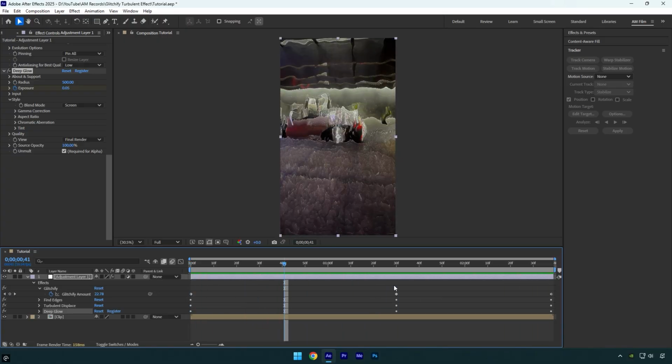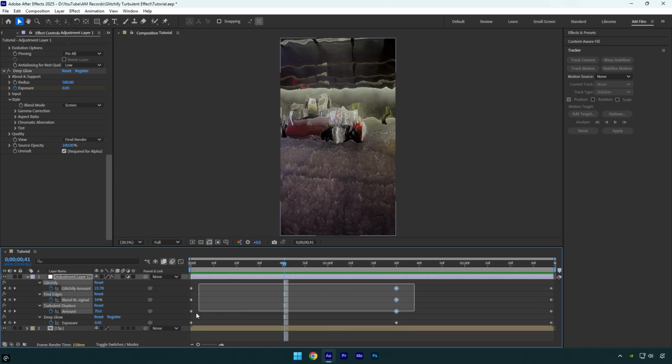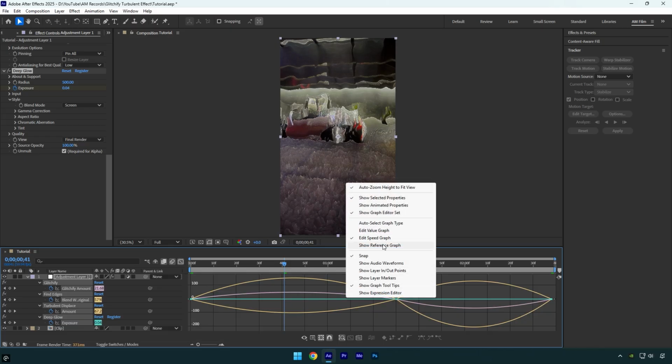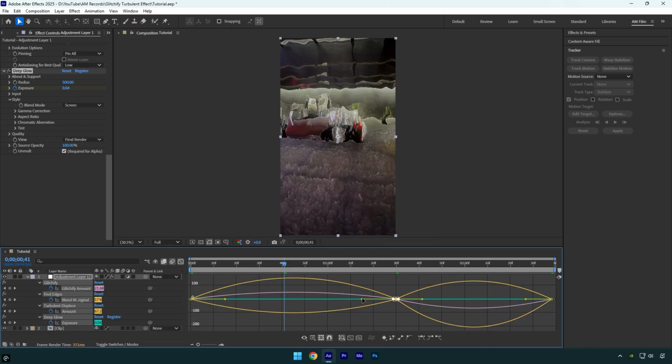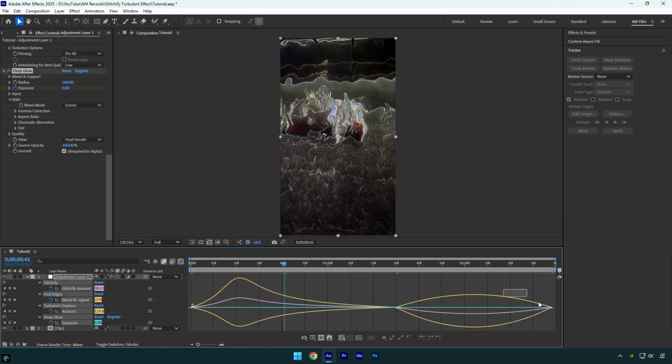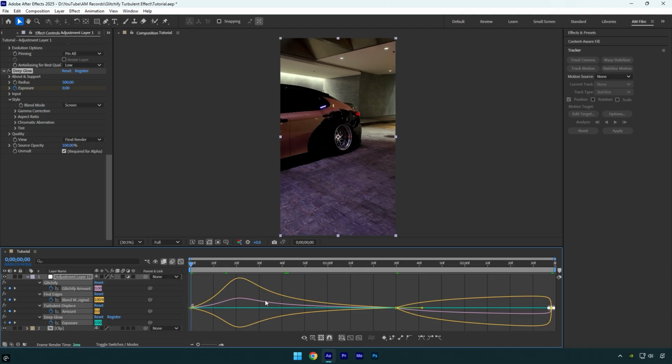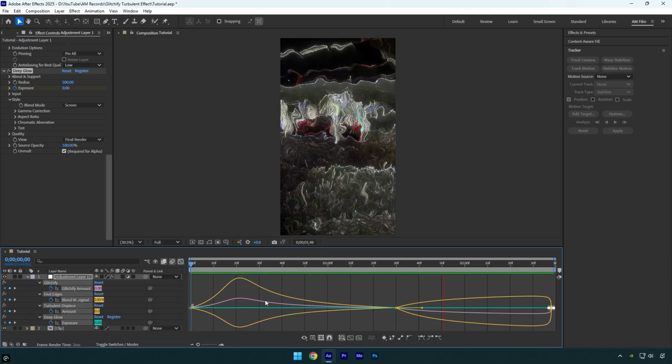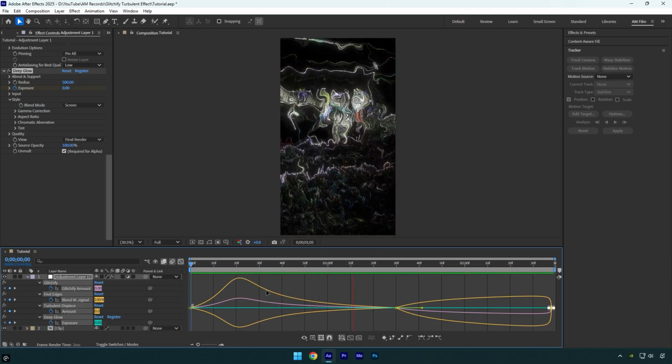First, let's adjust the curve in the graph editor. Start by pressing U on your keyboard to reveal all the keyframes. Then select all the keyframes and press F9 to easy ease them. Now open the graph editor, right click inside it, choose Edit Speed Graph, and create a smooth curve. Let's check it again. The animation now looks much smoother and more polished.